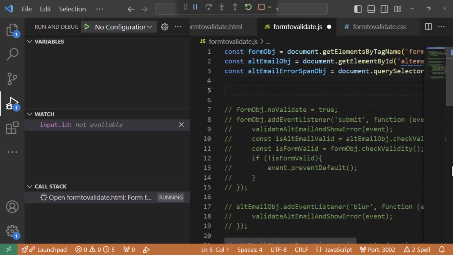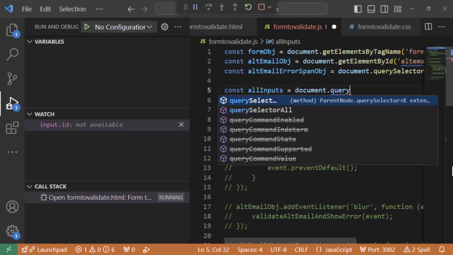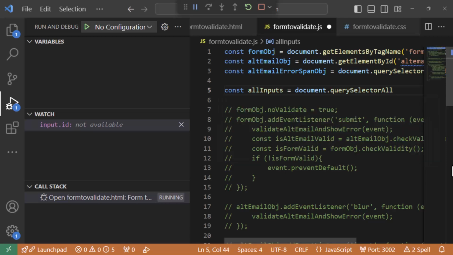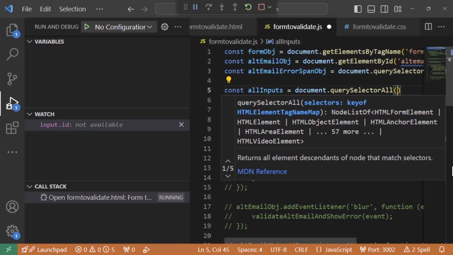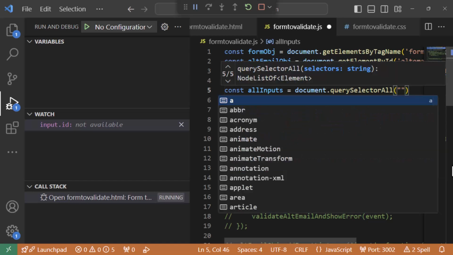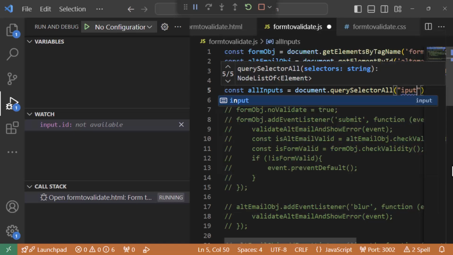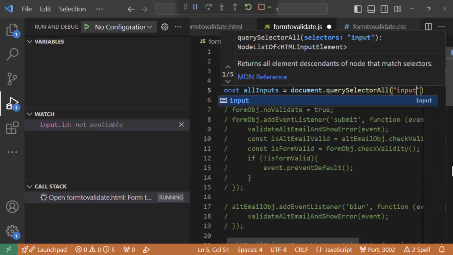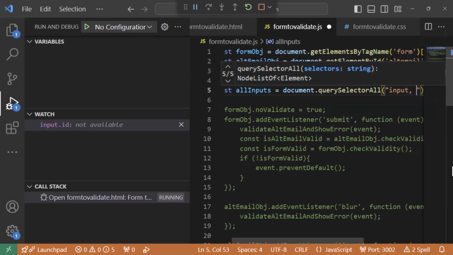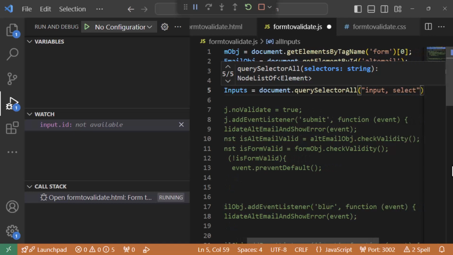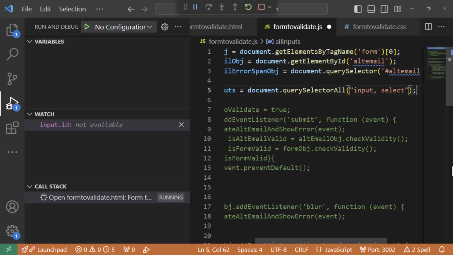We are first going to get a list of all the input elements. So we declare a variable allInputs and say document.querySelectorAll, so that we can get all elements that match our selector. And here we are going to say input, and it's going to return us all the input elements. And we can use the comma separated selector to include things like select, textarea, range, all kind of input elements that we want, really.